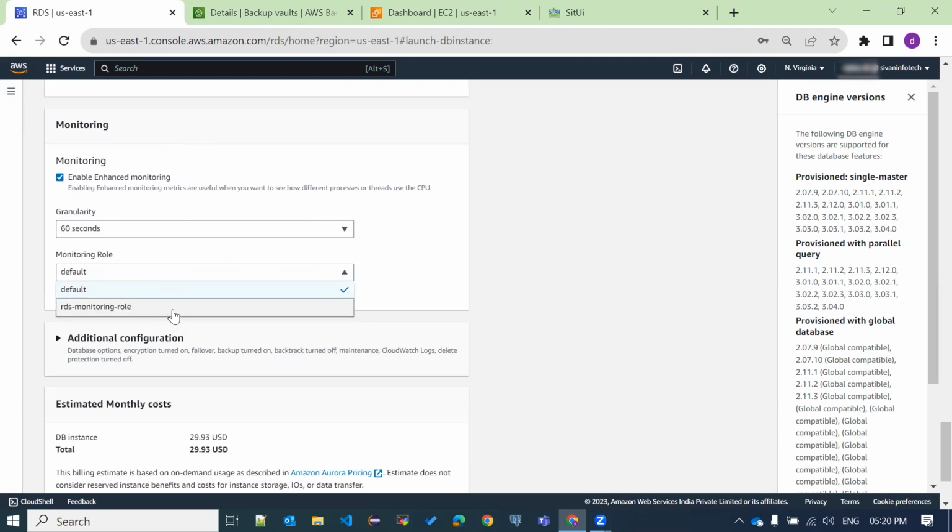Default monitoring role. The default RDS monitoring role will be there. I am selecting the default role. Like, monitoring role in the sense, what will come? What monitoring in the sense, which service will come into the picture? CloudWatch is the service.